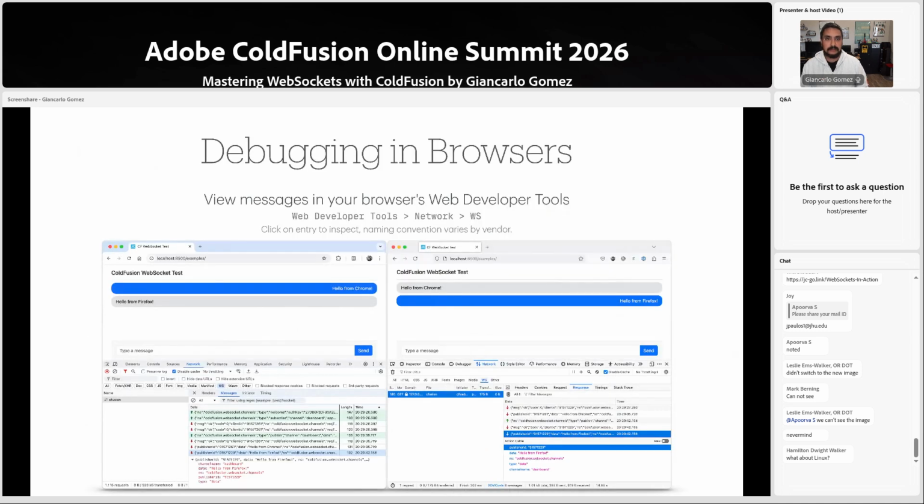It's easy in the browser. You open up your web developer tools, network, WS. It's now called Socket in Chrome. But when you go into Chrome, you'll see it like this. You'll click on it, and then you'll see a messages tab. That's where you'll see all your messages coming in, going in and out. And then on Firefox, again, network and WS, and you'll see it under response rather than messages. It's nice to know where it is.